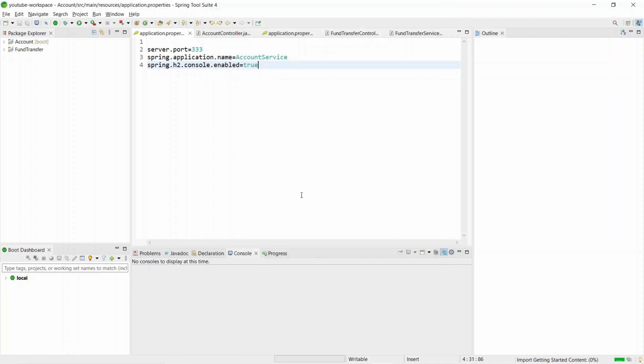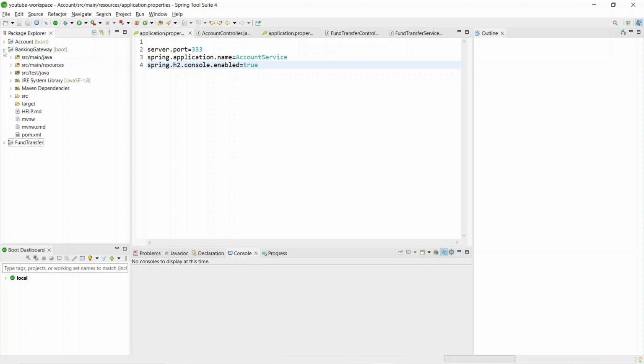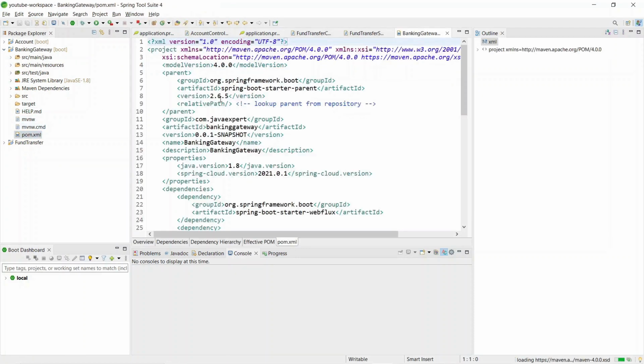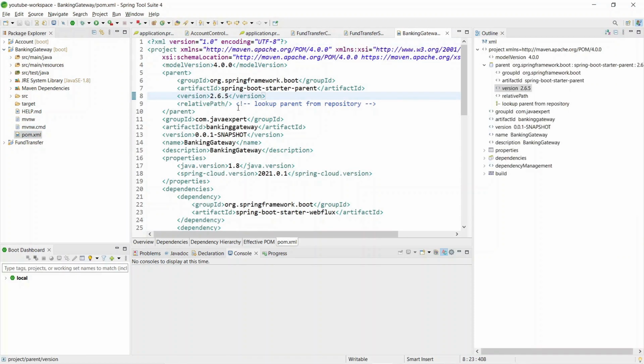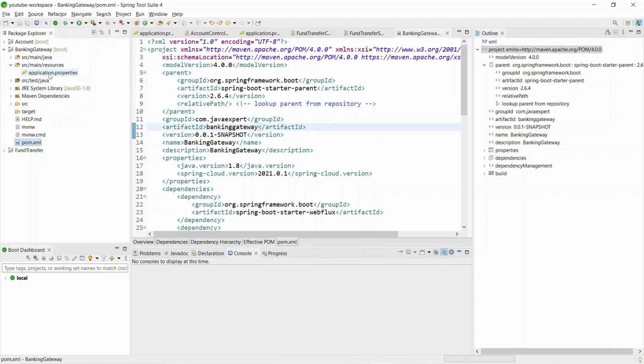Let's go. Right. So our project is getting ready. So project is ready now. So before starting anything, you will change this version to 2.6.4. If you're using 2.6.5, it throws some error in pom.xml. So we will use this 2.6.4 version here. Now, our API gateway is ready.